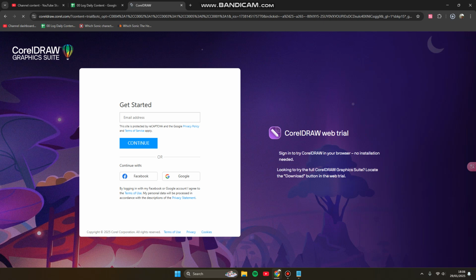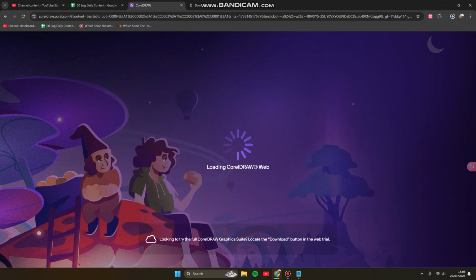And here we go. This is the CorelDRAW Graphics Suite web trial. So you can sign in to your CorelDRAW in this browser. No installation needed. Looking to try the full CorelDRAW Graphics Suite, you can locate the download button in the web trial. So the first thing to do, you can sign in with your account, or you can continue with your Facebook or Google account. So feel free to try.